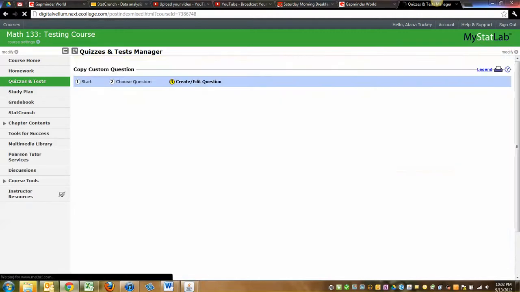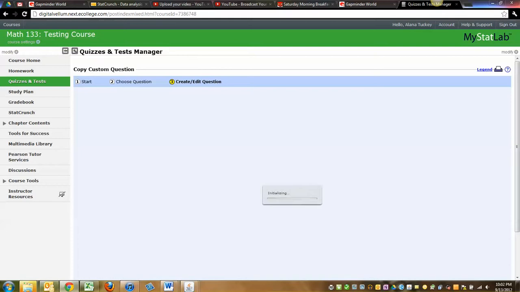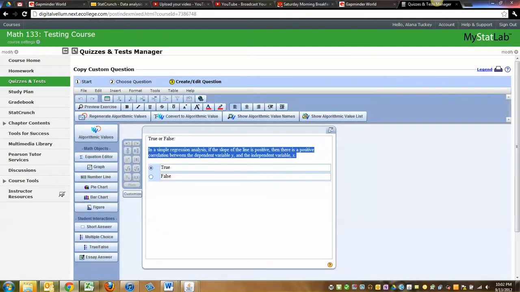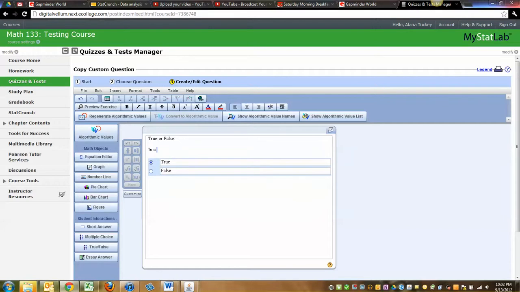You can copy that question you just made and make a new question. And this is what I do, honestly. I do a lot of this, so then I don't have to retype everything. So then I go, in a simple regression analysis. Here, hold on, let me type.